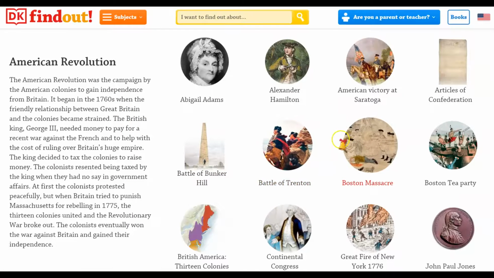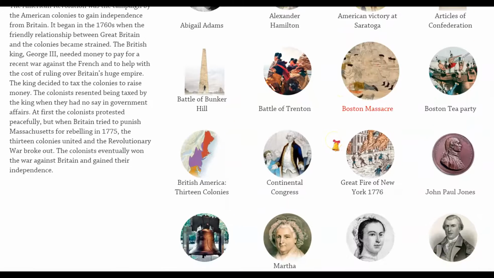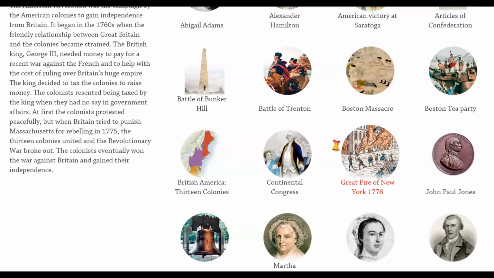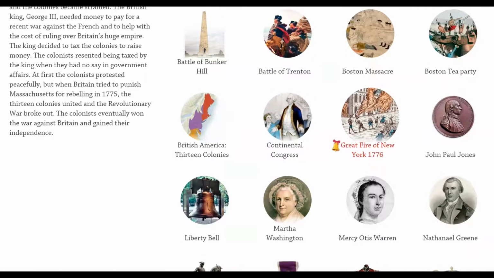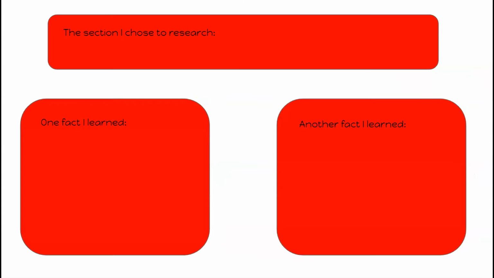So when you are exploring, you can click on any of these and you can read about these important parts of our history. Now, after you've done this, you will have a form to fill out on Seesaw where you need to give some information. So I'm going to hop back on over and show you that page and what you will complete for your assignment today.